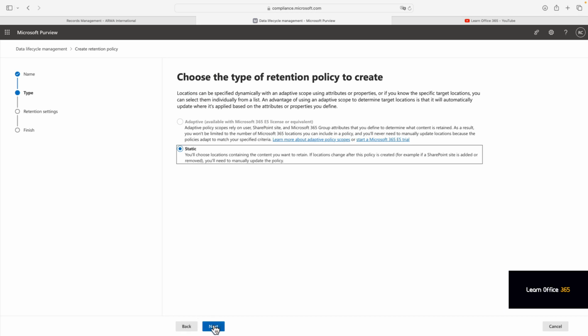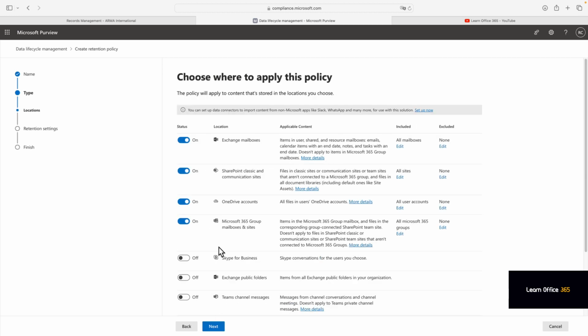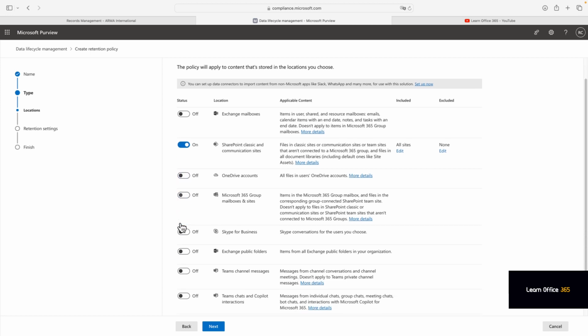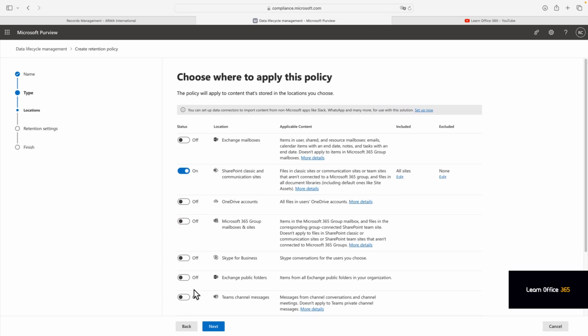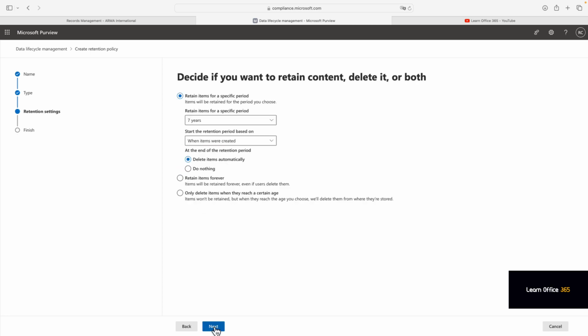You'll add the site URLs manually. That's a separate video. And then turn off everything except for SharePoint. And then Next. And then let's click on Custom.